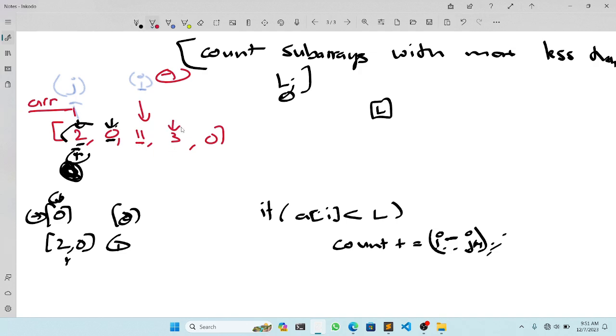And if I come here and I find my 3 is less than L, right? Let's suppose my 3 is less than L. So you can see that this 3 can stand alone, and can this 3 combine with these elements? No, because we have 11 in the middle, right? So in this particular case, when we have this case, my J will increase and now J will become this element, right?